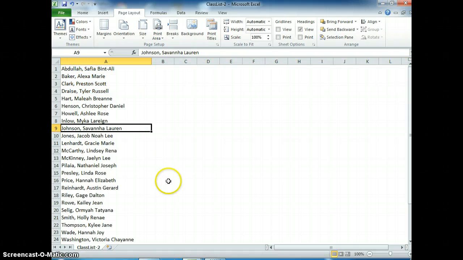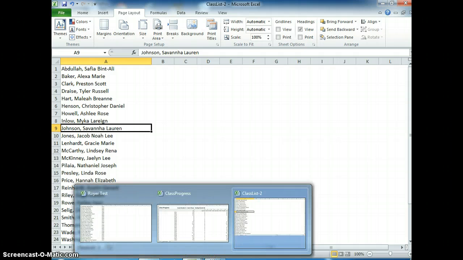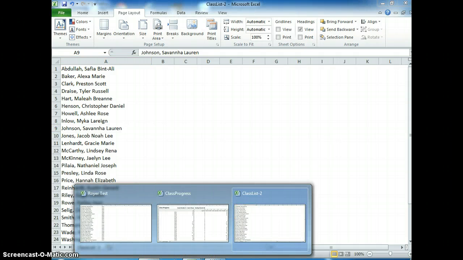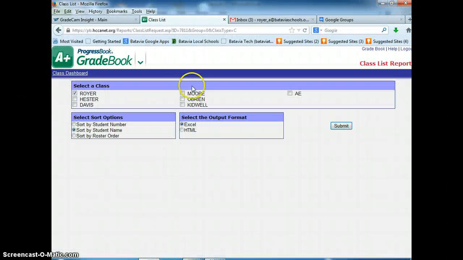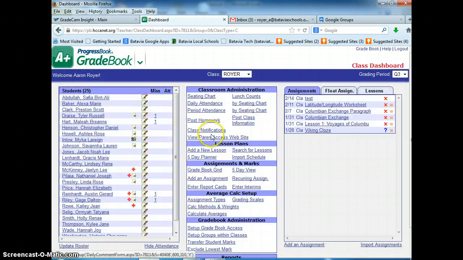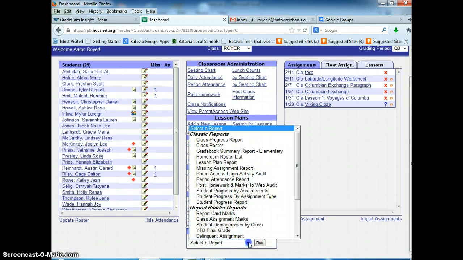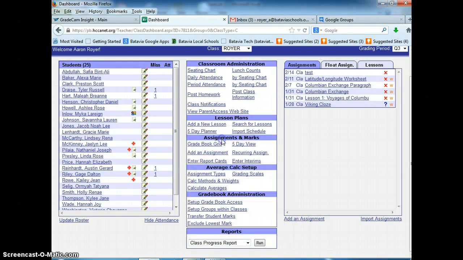Next, you need to make an Excel document with the student ID numbers. The student ID numbers allow you to identify your students in Gradecam. The same process, back to Progress Book, select Reports, and this time instead of clicking on Class Roster, we click Class Progress Report.